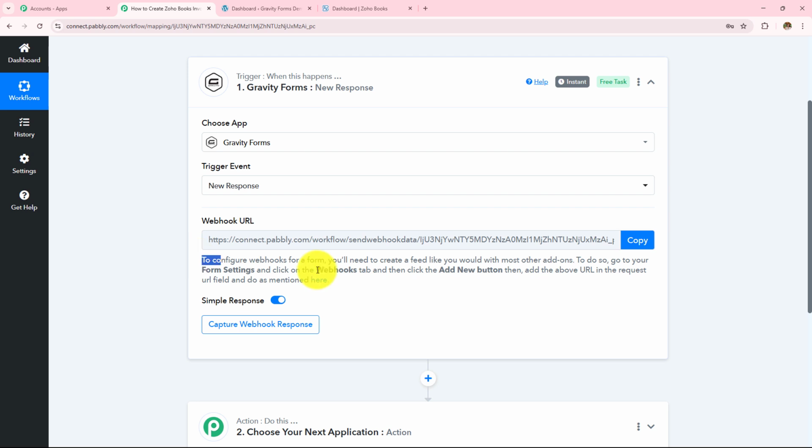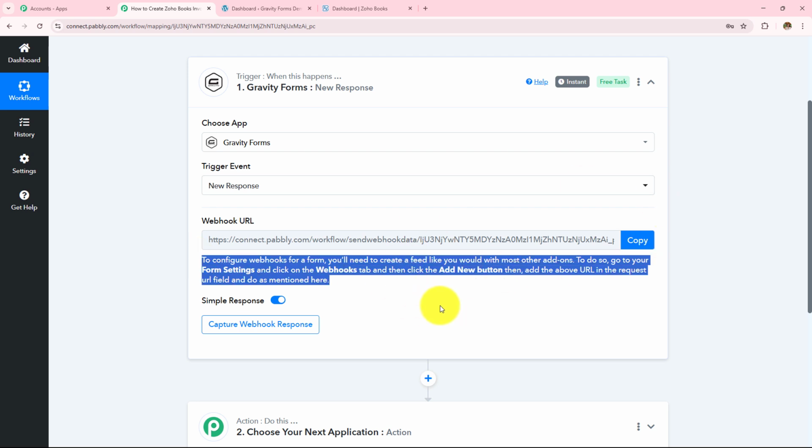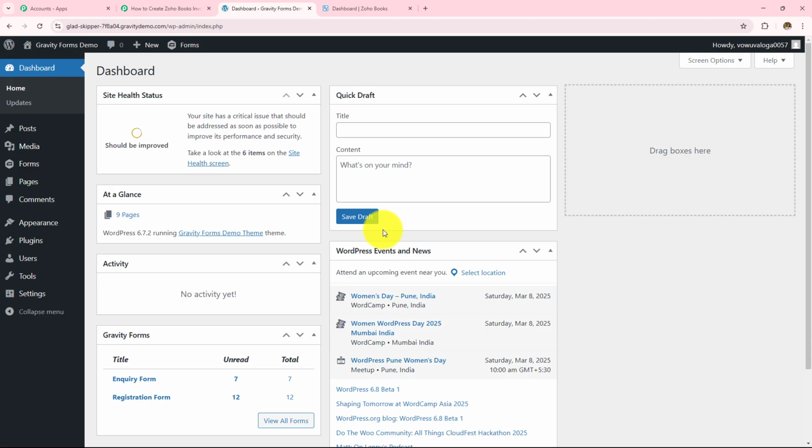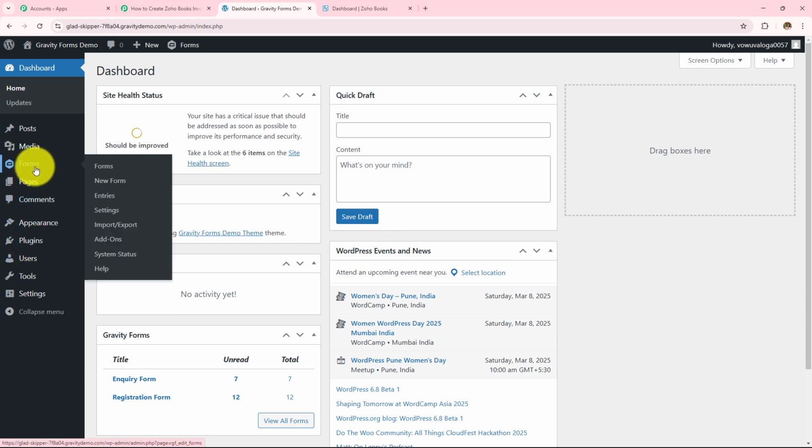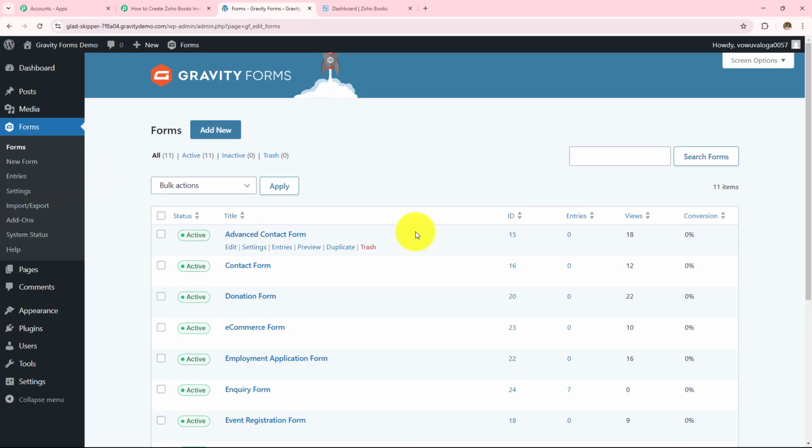So reading the help desk, I'm going to make this connection, and to make this connection, let me open my Gravity Forms account. So this is the app dashboard of WordPress, and as Gravity Forms is a plugin of that, I have installed that from here. Now I need to make the form connection. For that, I'm going to click on this Forms and then go to this Forms.